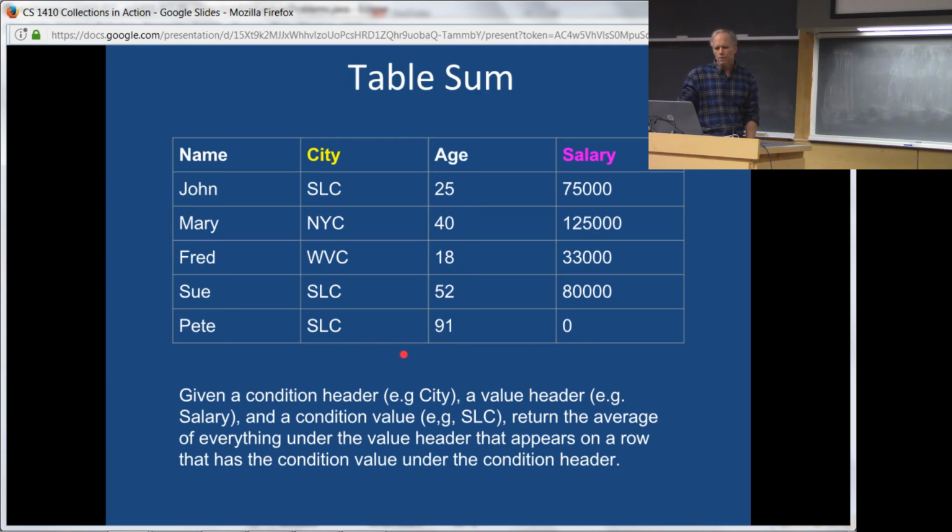And the problem is this. You are given a condition header. So you're given one of the headers, and that's called the condition header. I've made the condition header yellow right there. You're given a value header. That's what I've got in pink here. And you're given a condition value, which is a value that shows up in the yellow column, the condition header column.